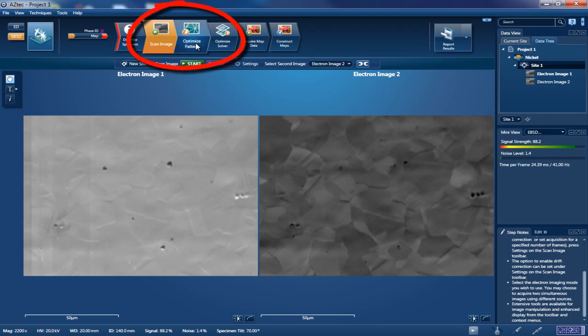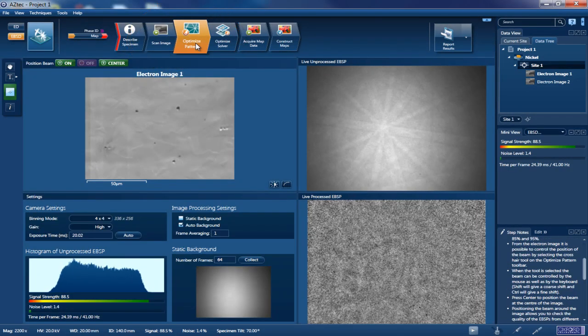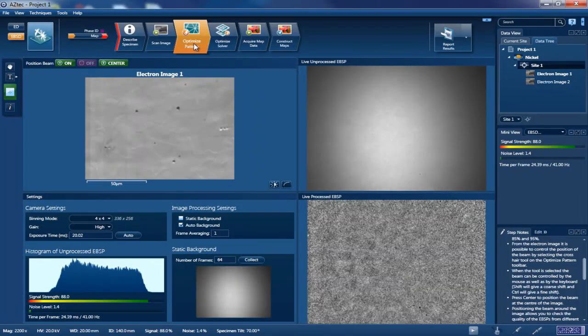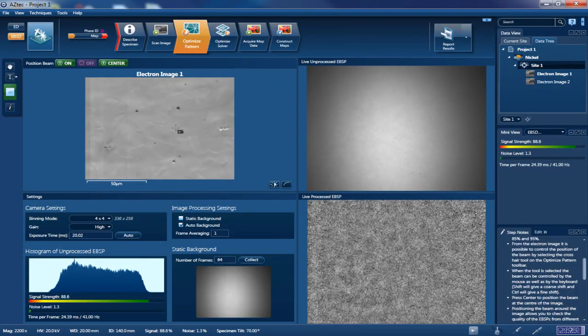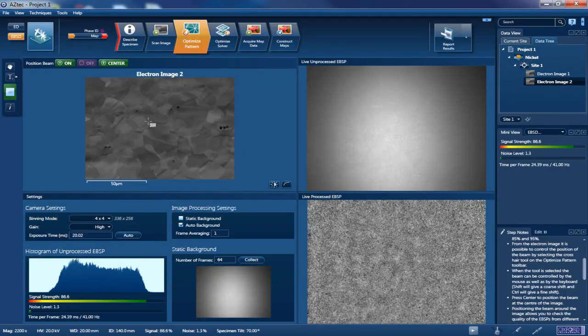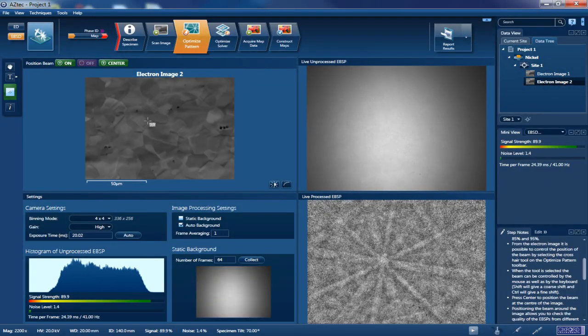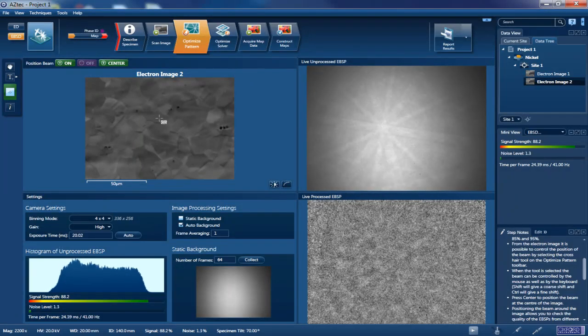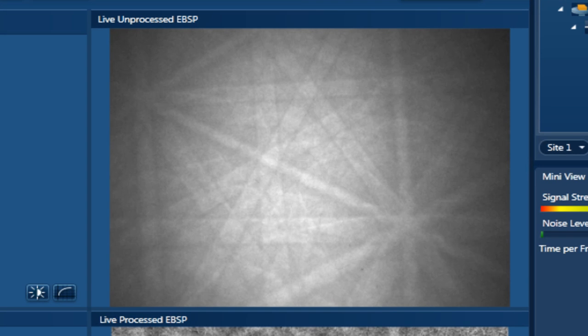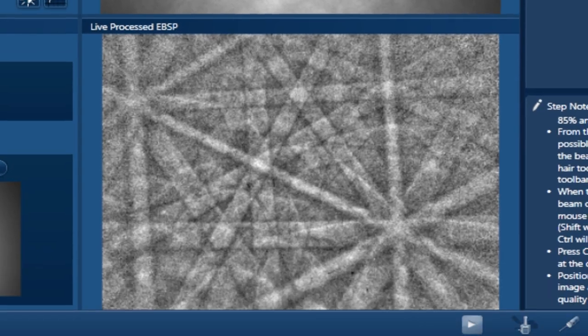Moving on now to the Optimize Pattern step, we can see the electron image and the electron backscattered patterns with and without processing. Let's just change the electron image that we see to forward scatter because that's easy to see the grains in this sample. And we can now just click on any of the regions there and see the live and the processed pattern.